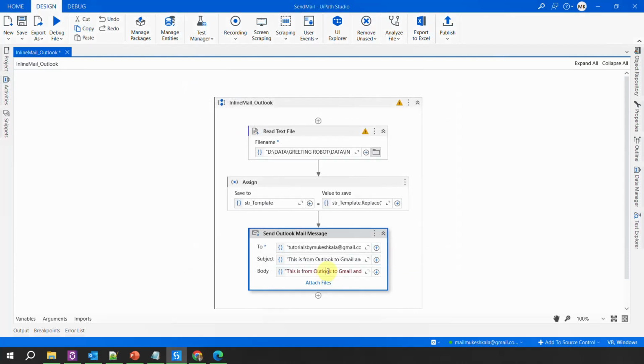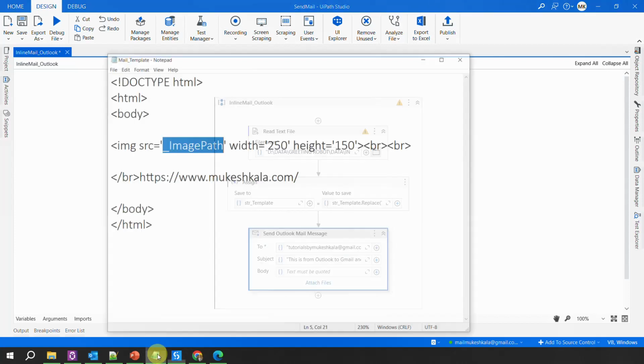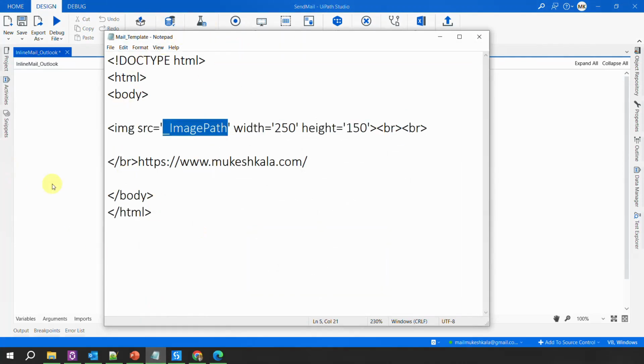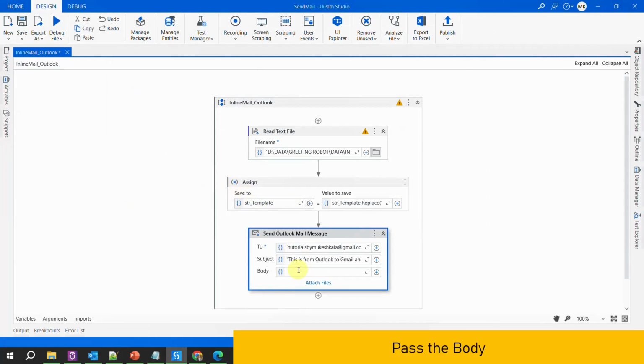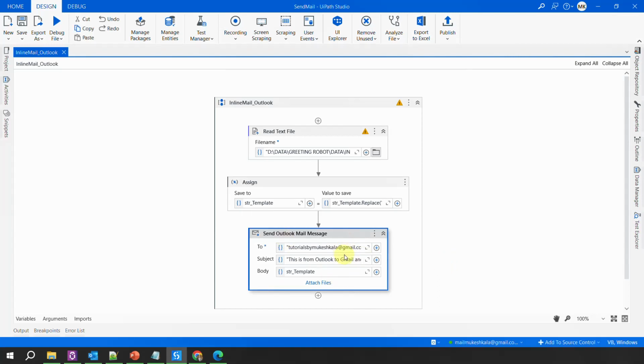Now in the body of the email, what do you want to have in the body? In the body I want to have this complete thing with the image, and that is now in this variable called str_template. So in the body I'll simply mention str_template. That's it. Now a question arises: how would this activity know whether this is HTML?